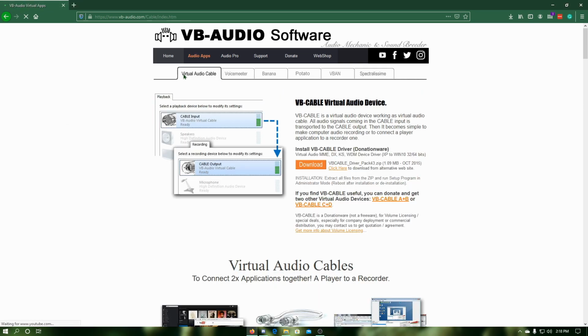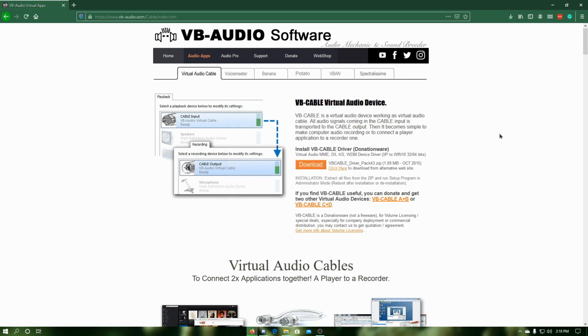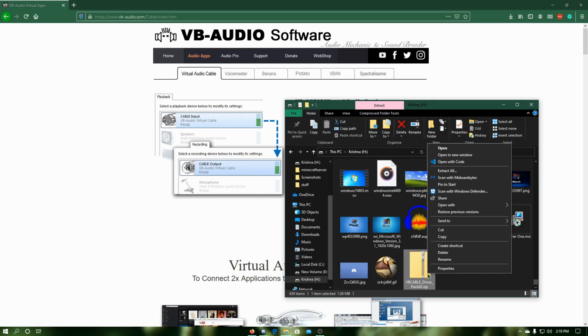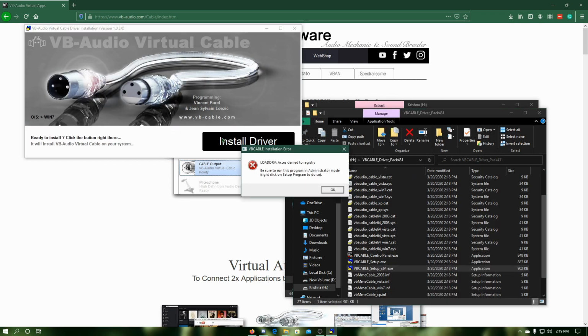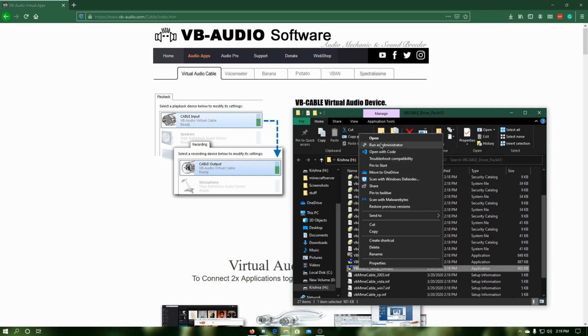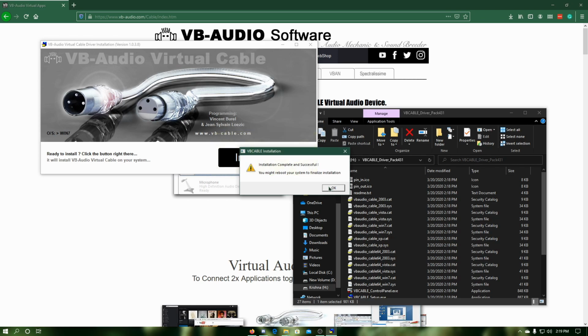Now go to the link in the description box below and download the zip file for Virtual Audio Cable. Unzip the folder and run the installer for Virtual Audio Cable. If your CPU is a 64-bit CPU, then run the x64 installer. Make sure to run the installer as an administrator. Next, click on install driver and restart your computer.